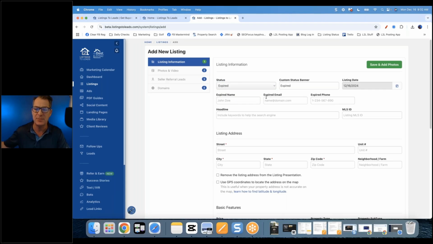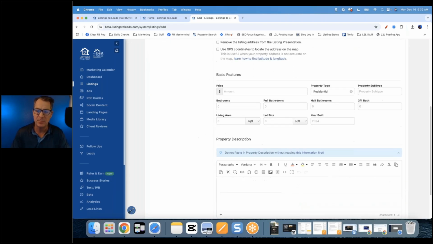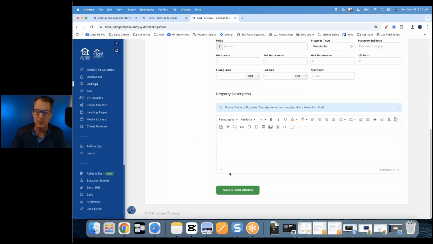And you'll see the same is true for all 3. Select the status, add their name, add their email, their phone number, and then everything else will be the same as if you're adding a regular listing. You'll add their property address and price. Notice how none of this is required. Even the description is not required.